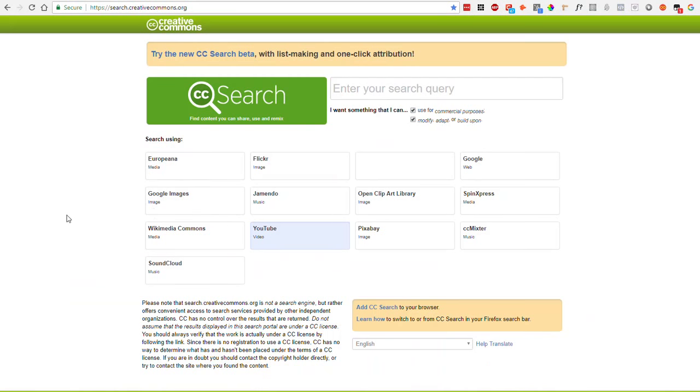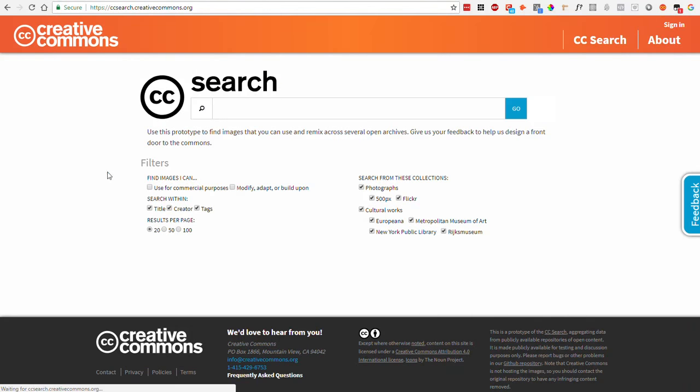You can also get free images on this Creative Commons search, which is at search.creativecommons.org. The good ones I've found here are using either Wikimedia Commons or Flickr. And they have it here, try the new CC search beta. This actually is really convenient. So that's another place to find free images that you can use legally.